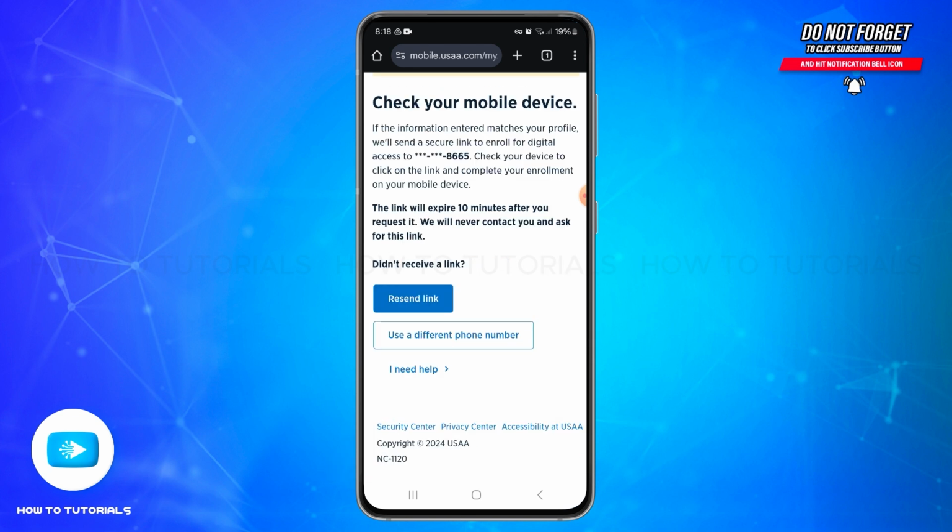Now a secure link will be sent to your number. You will need to check your device. Once you get that message, you will need to click on that link and then from there you will be able to complete your enrollment using your mobile device. Also note that the link will expire 10 minutes after you request it. If the link expires, you can also tap on this resend link button right here and then get the link. Using the link, you will be able to proceed further in the creation of your USAA Bank account.